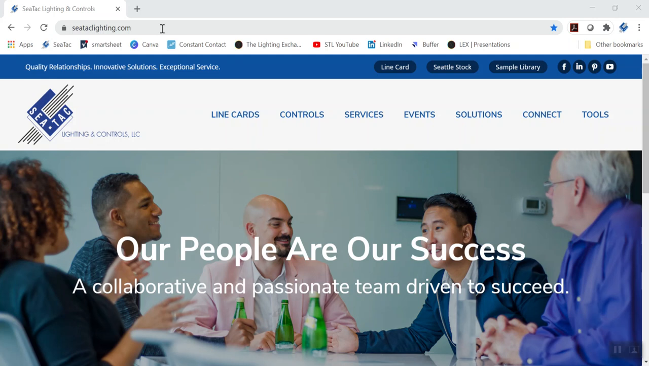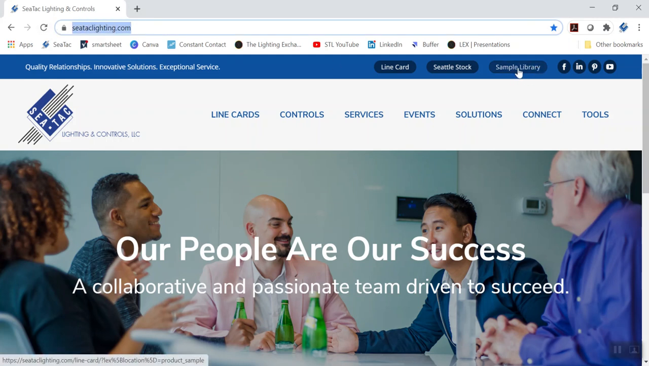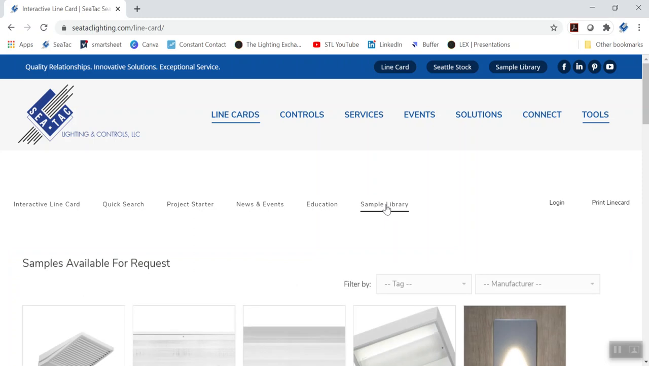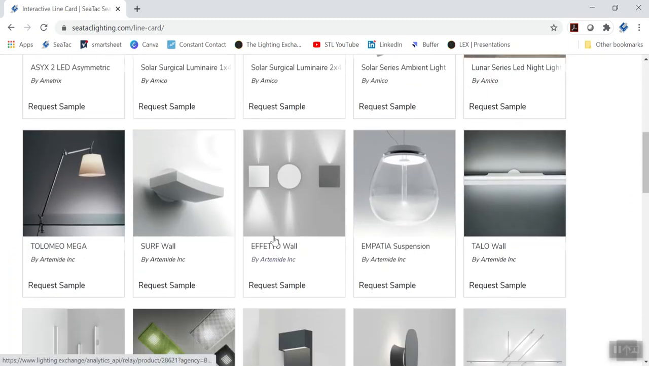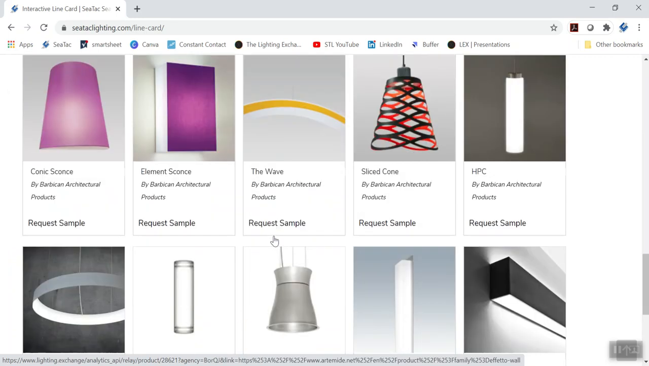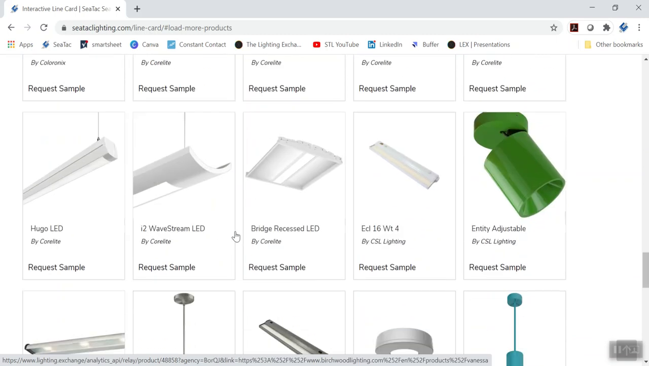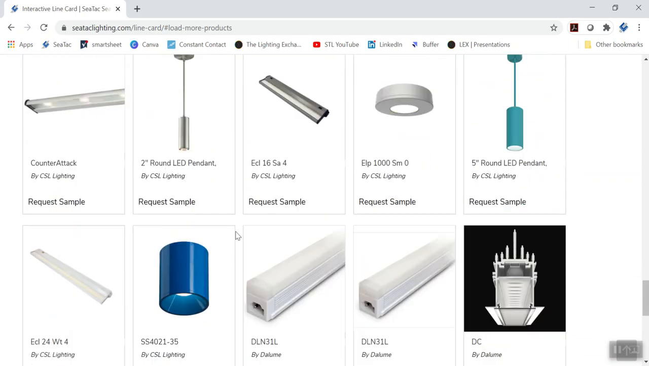You will find our sample library in two places at seataclighting.com. The first is in our quick links bar at the top of our website, and the second is through our line card right here. Simply click on sample library and you'll see your samples available for request. These samples are default listed in alphabetical order by manufacturer. And as you scroll to the bottom and click load more, additional samples will load.